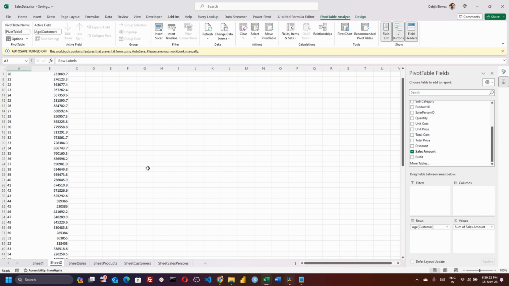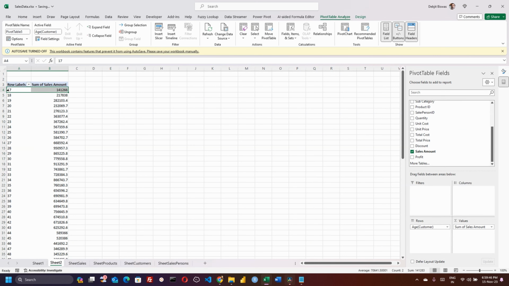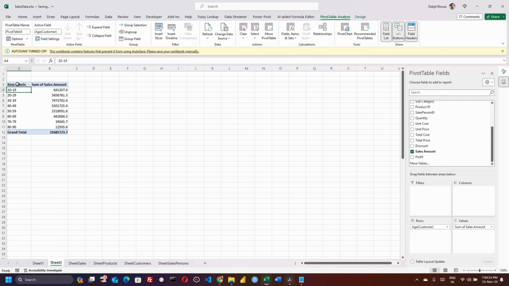But now we have a table for all the ages and the sales amount against them. I will right-click on any value in the age column, then click Group. Here we see that our data has ages from 17 to 87. We want groups like 10 to 19, 20 to 29, 30 to 39, etc. To achieve this, I will edit the starting age as 10 and the ending age as 90. Then we have another field named By. As our groups are 10 years wide, we will keep this as 10. Click OK and boom. The age is now neatly grouped as we have wanted.